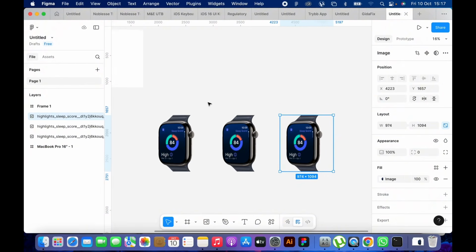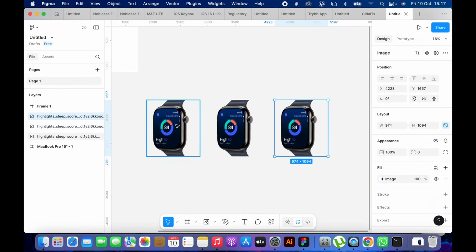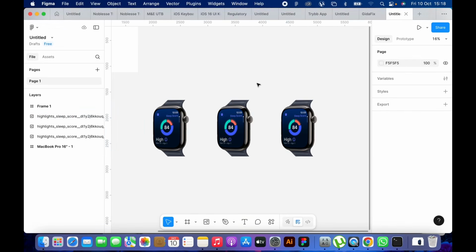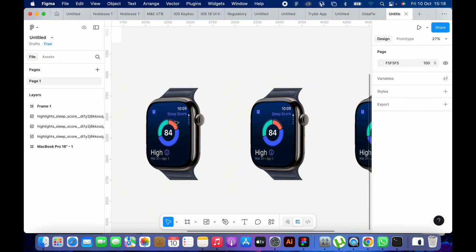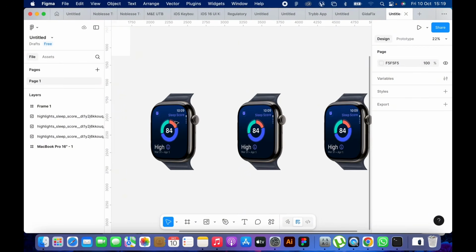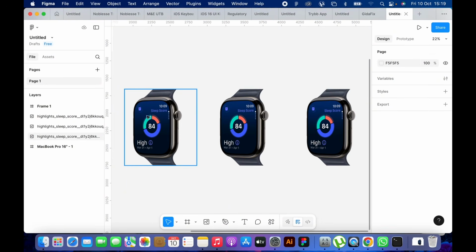The reason why we're going to do this is because we need to separate some of the elements on this image into different layers. Okay, now that we have this image in 3 places, let's start with the first one. We're going to separate the image into different parts. One part is going to be the screen, the second part is going to be the body, and the third part is going to be the straps.